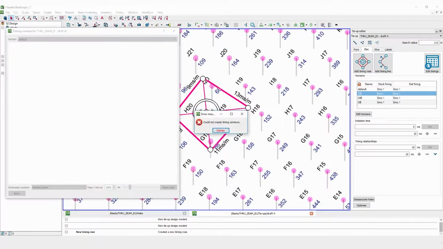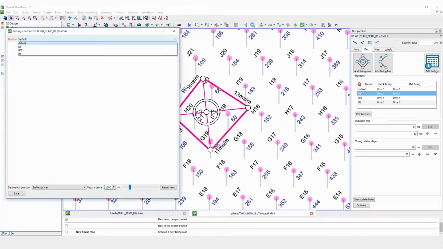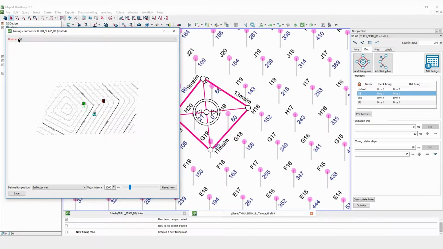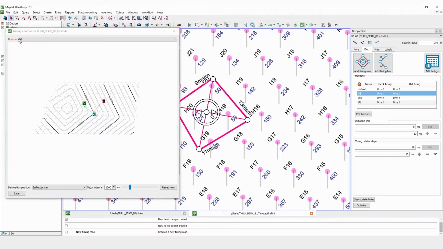And select the horizon I'm working in. So in this case, overburden. And as you can see, this pop-up panel is actually adjusting as I'm making changes to my plan. So if I rotate my timing rows, you can see the timing contours are also updating. So this is live plan.